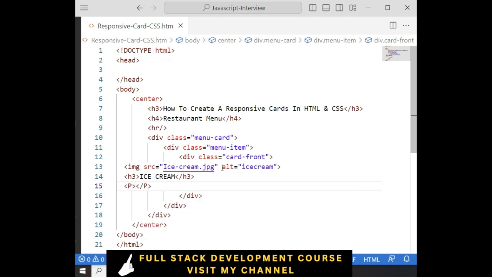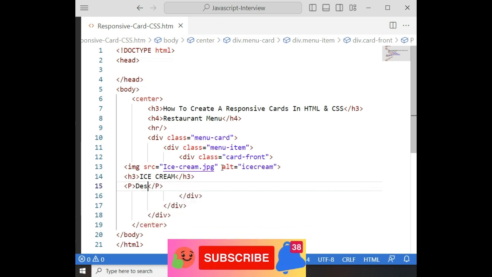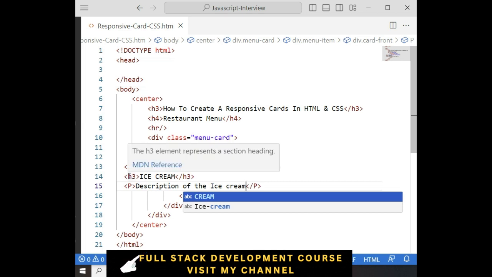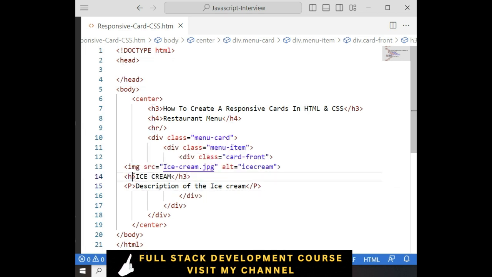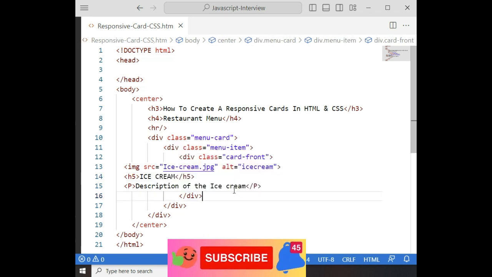P tag, description. Let's give the description here. If you want, you can give the description of the ice cream. That's it. Instead of H3, let's decrease the size. Okay, this is the card front.